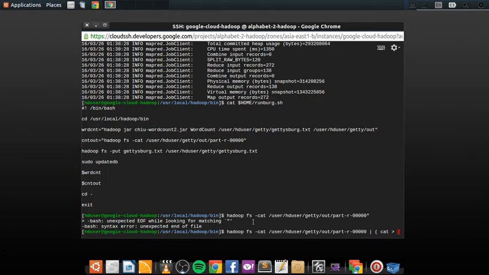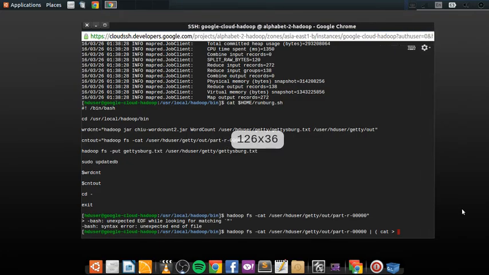So I'm redirecting the output here of what the word count 2.jar file outputted. Instead of outputting it into the terminal, I'm going to redirect it into cat, which is going to redirect it into the input of this file right here. And what are we going to name this? Let me try to extend this. This is actually really tricky to do on this terminal. There we go. 126 by 36.